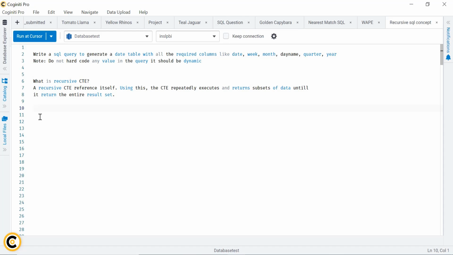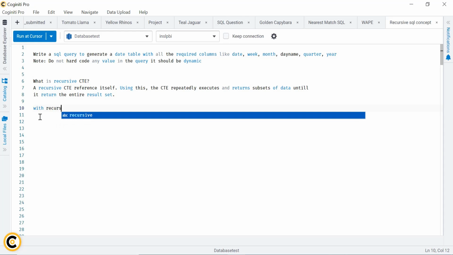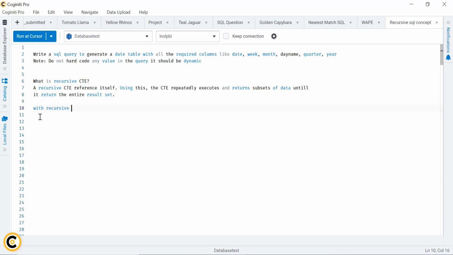So how can we generate a date table? It's very easy to do. I'll show you within very few lines of code how we can generate a date table. So let's start with recursive. Here I'm using a Redshift database. In some databases, the recursive keyword is not required to define, but in Redshift, it's required. WITH RECURSIVE, and after that we have to define the common table expression table name. So here I'm defining dim date. It's a dimension date table, and in brackets we have to define the column names which we are going to use in the query.